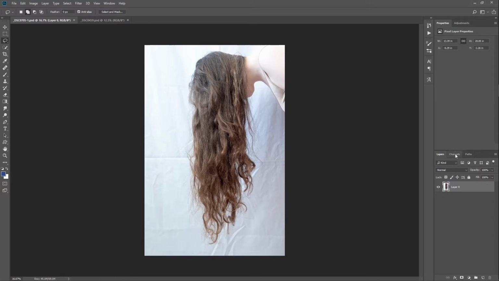If you click on the channels tab over here, you can see the RGB, which is all of them layered on top of each other, and then each of the individual layers. And we're going to use the contrast within the channel layers to make our selection.